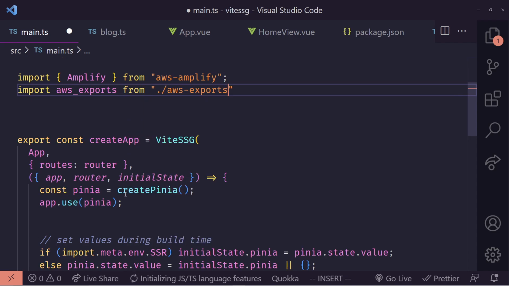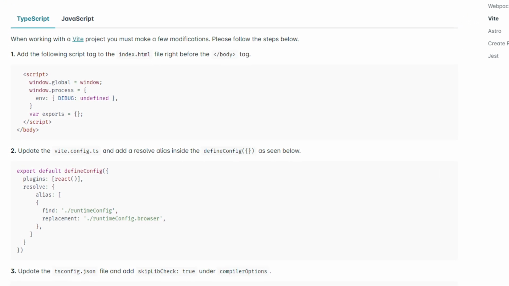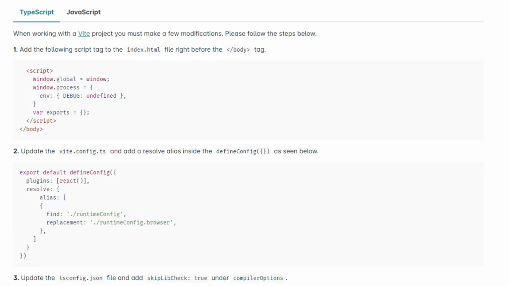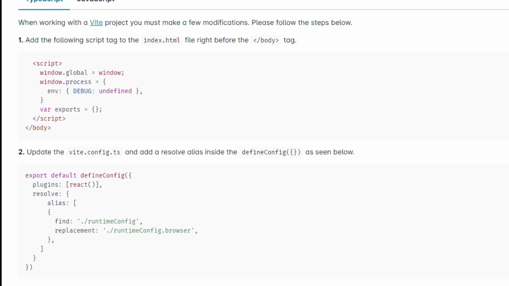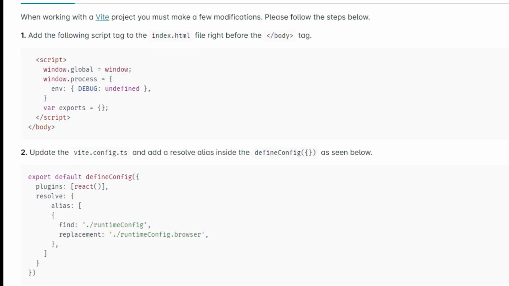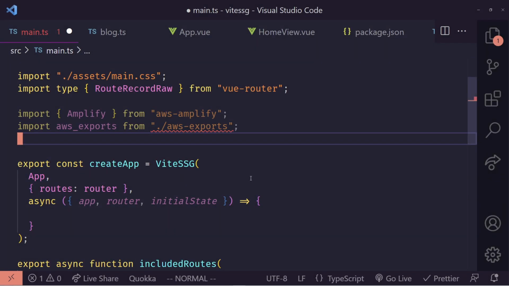Also note that this is a Vite app. There's a couple of other small configurations that you need to get Amplify working with a Vite app. It's actually listed in our official documentation under troubleshooting, which I'll link in the documentation below, but we won't go over it in this video.